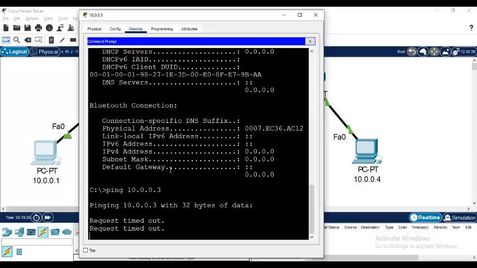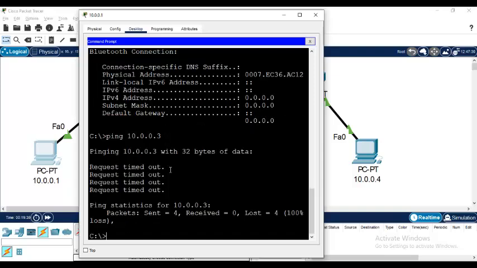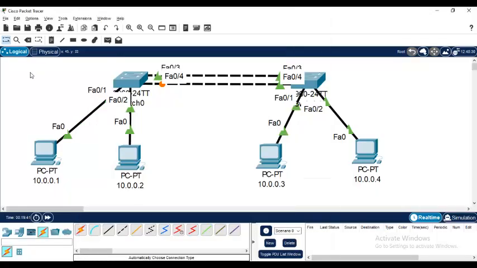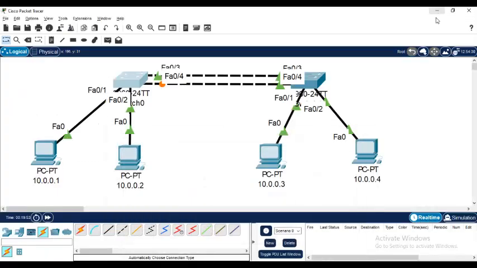Okay, so our job is to make this ping happen. For that, I'm going to make this link trunk. By default, all ports on the Cisco switch will be dynamic auto. Now, let me show you that. What you asked is a good question. Let me show you that.